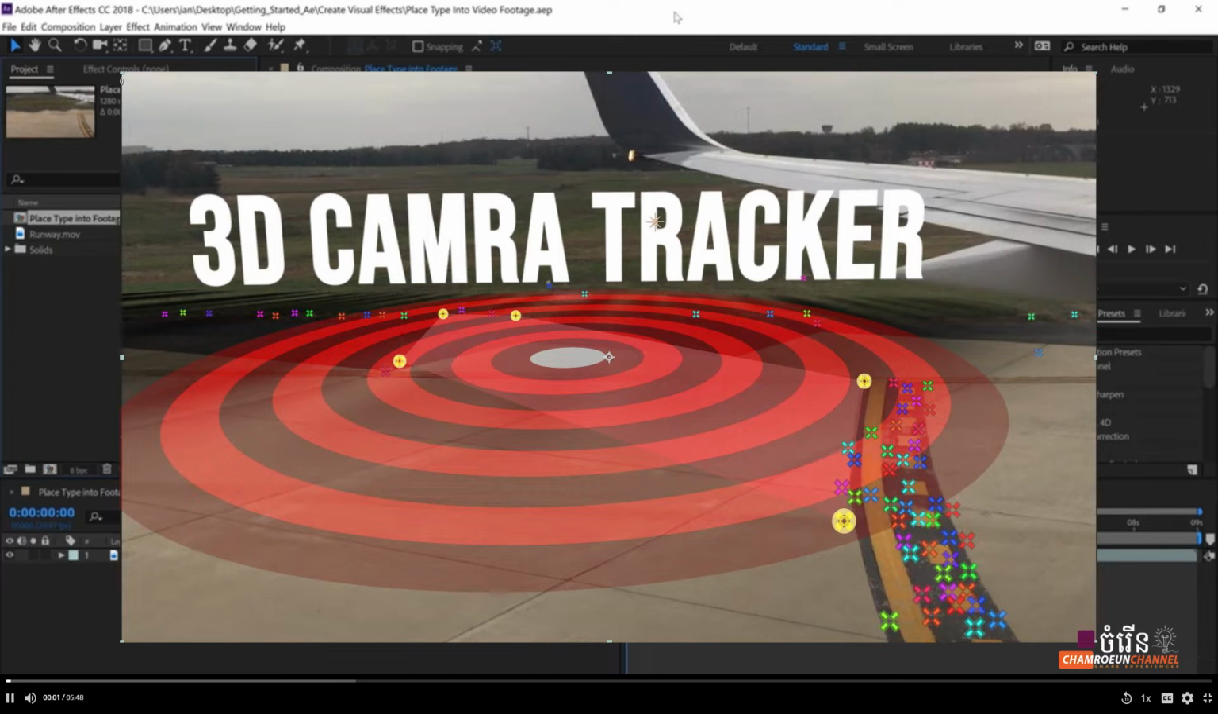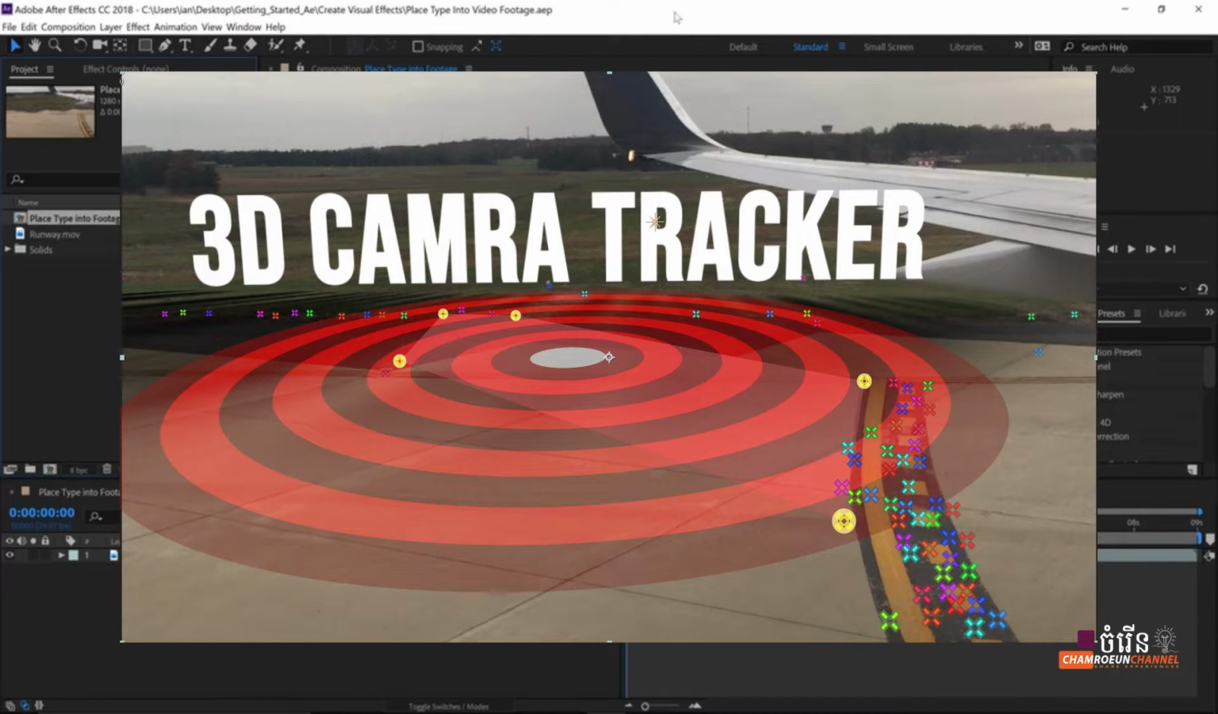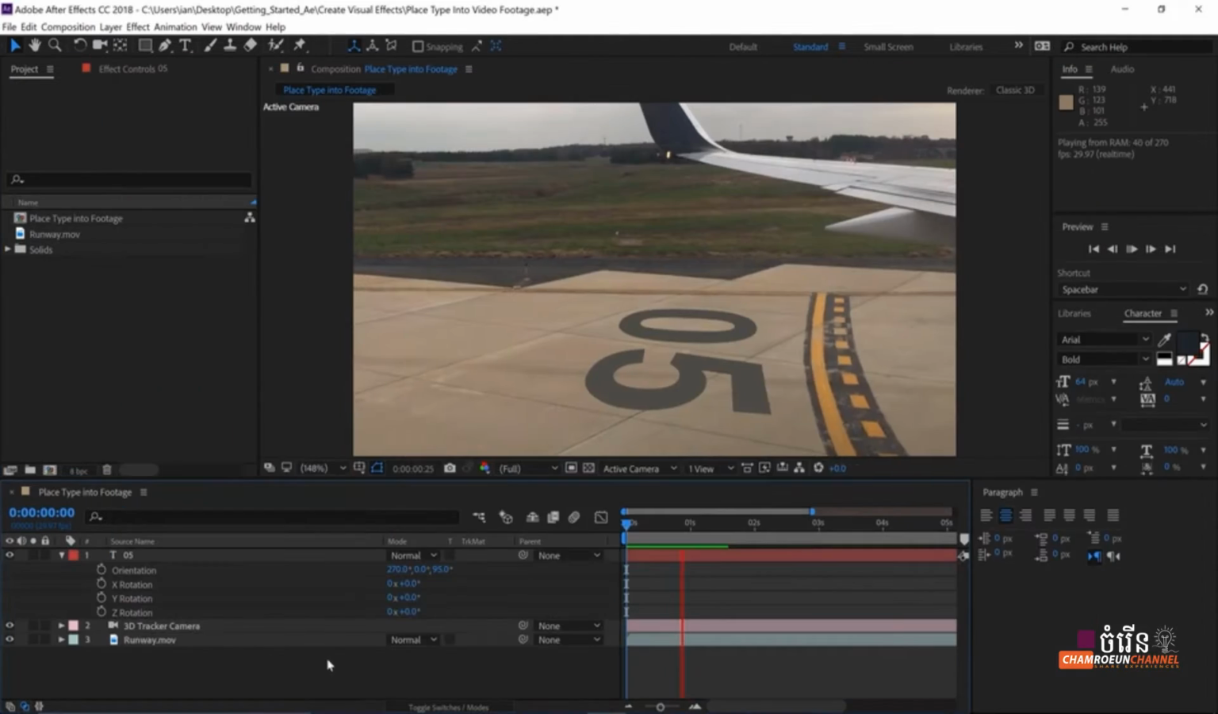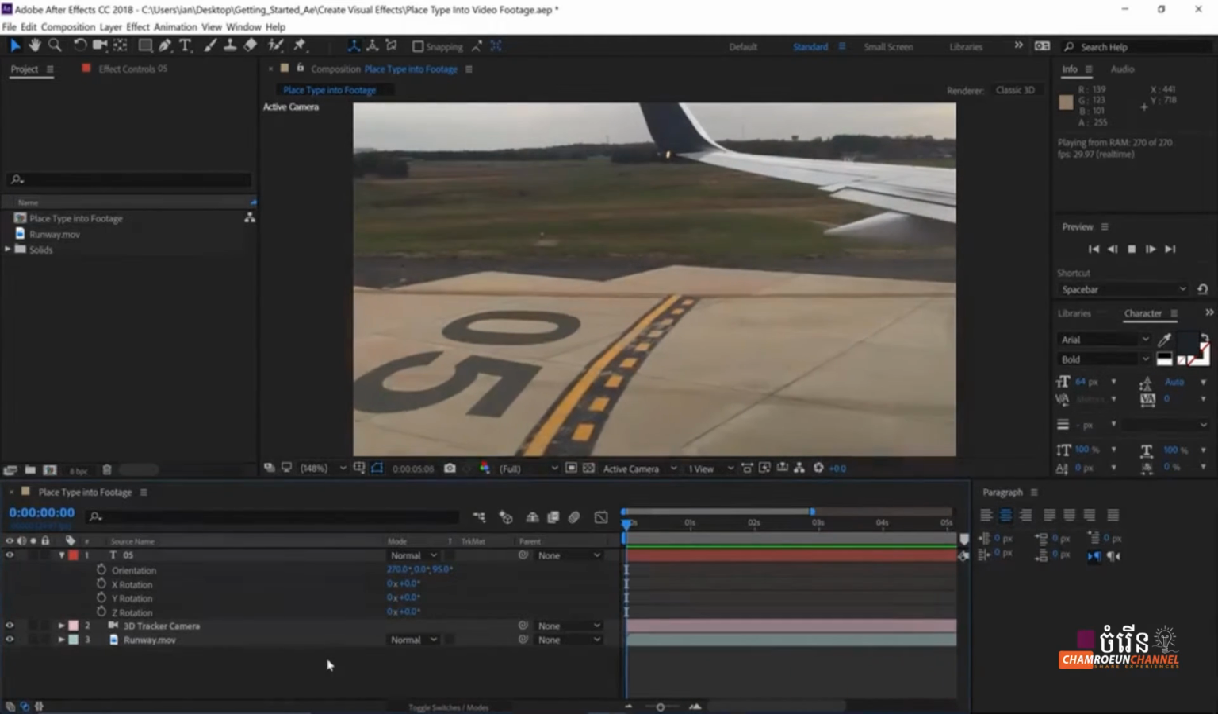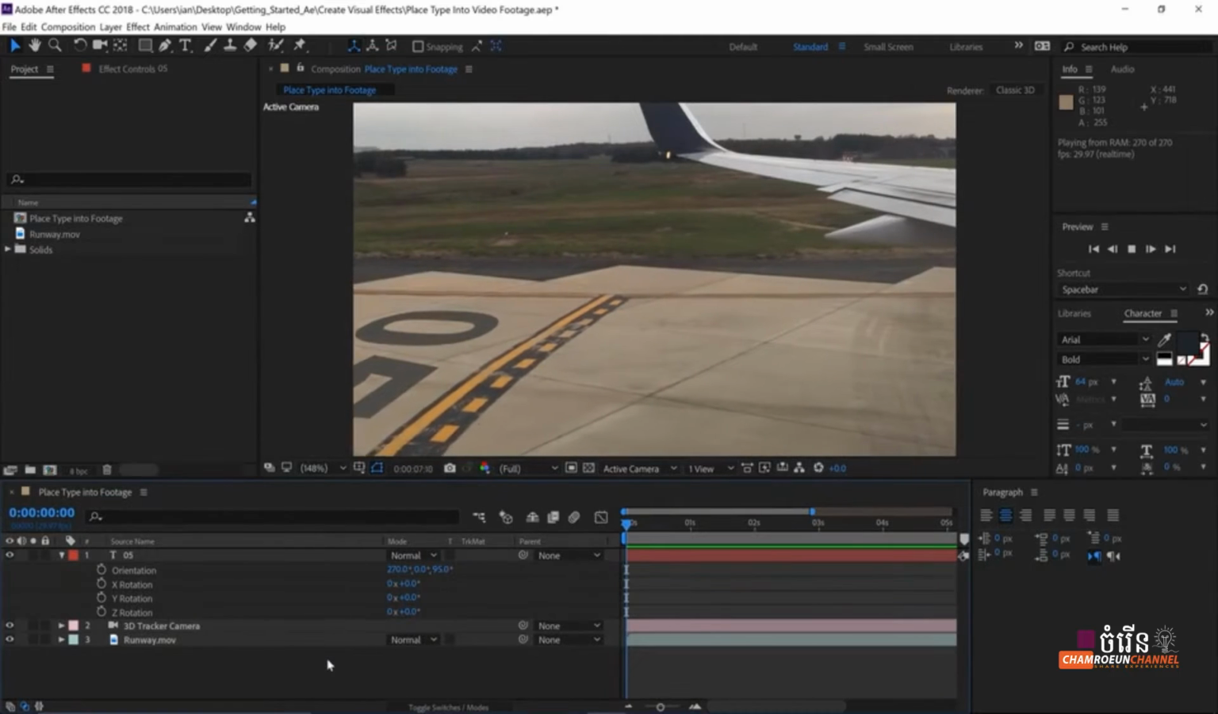The 3D camera tracker effect can analyze a piece of video and determine the exact placement and movement of the original camera used to shoot the footage. We are going to use that effect to place some text into the scene, making it appear as though it has been sitting in the environment of the scene itself.